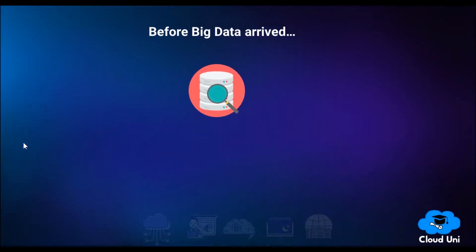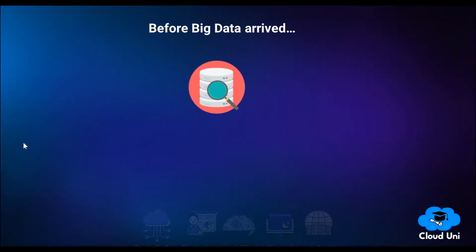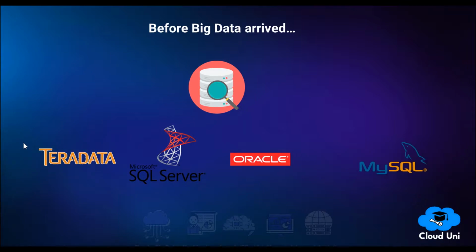Before big data arrived, companies had large databases to keep their data, such as sales, products data, and customer and employee profiles. There are popular enterprise databases like SQL Server, Oracle, Teradata, and MySQL, which help companies look after their data well and maintain the accuracy, integrity, consistency and completeness of data.